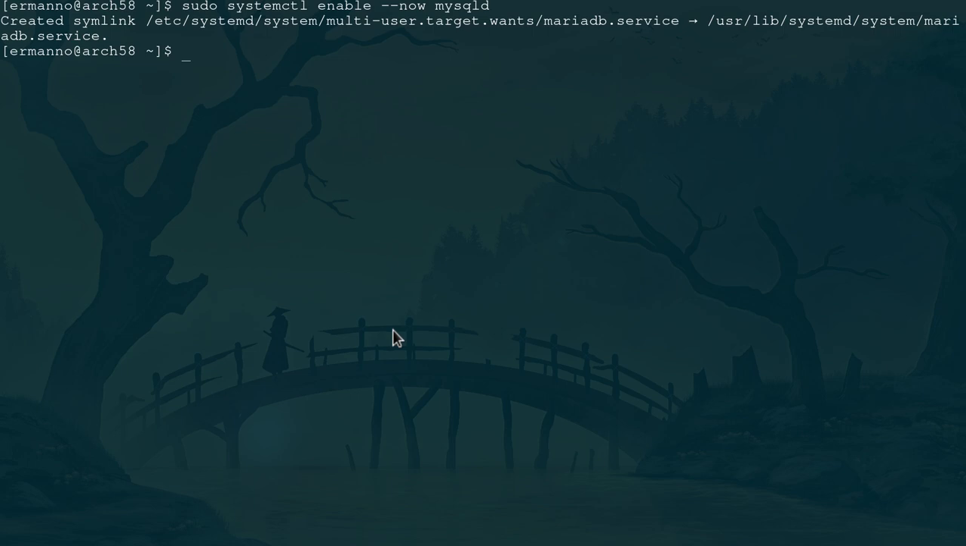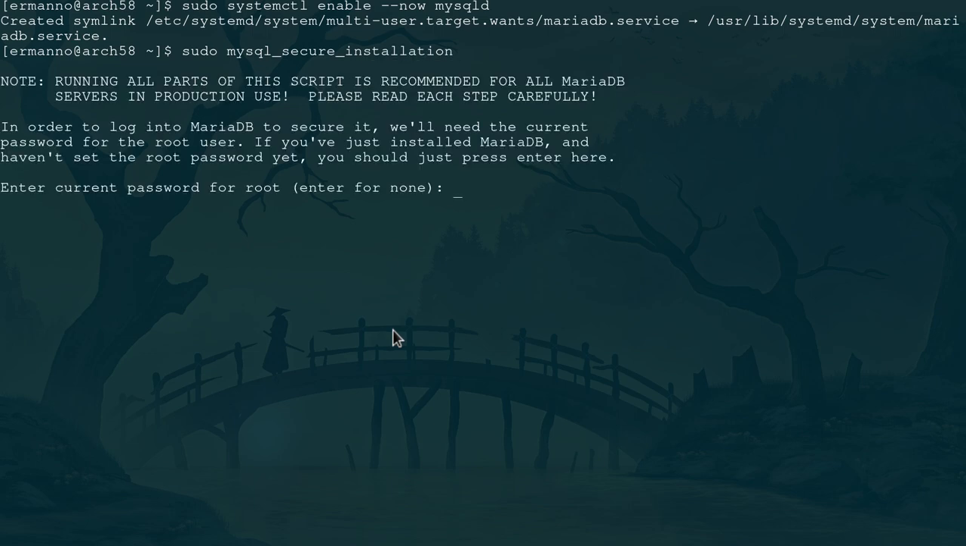So we need to set first the secure installation for the database before we proceed with the installation itself. So we can type in sudo mysql_secure_installation and hit enter. Now, in order to log into MariaDB to secure it, we'll need the current password for the root user. If you have just installed the MariaDB and you haven't set the root password, you should just press enter here. And that's exactly what I'm going to do because I didn't set any password.